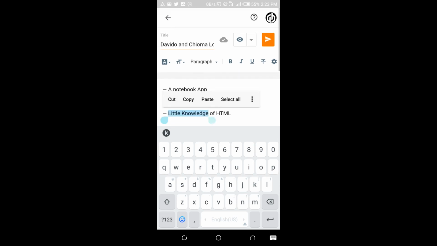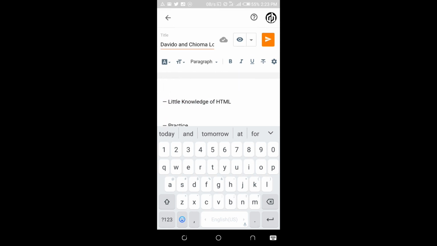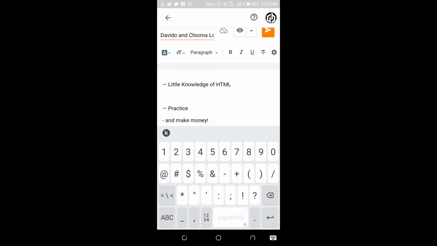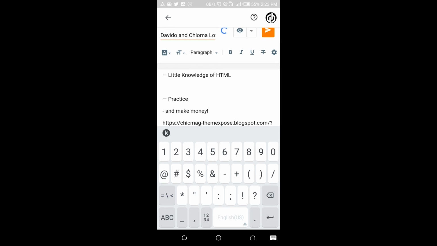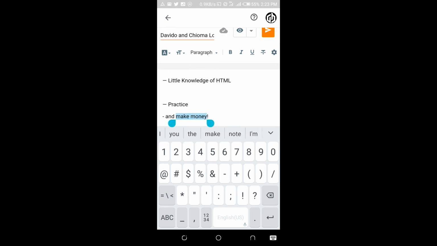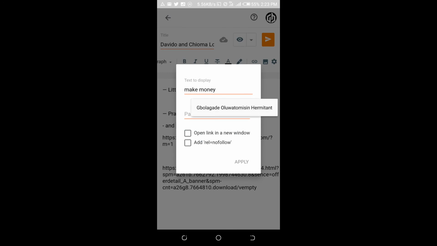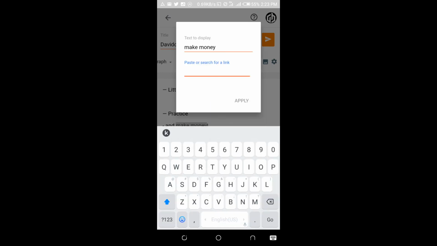Okay, wait. Make money. So I want to link this text to my blog. I will just look for that chain. Now this is the chain. Now click on it. It will open something like this. Now just put the link here.